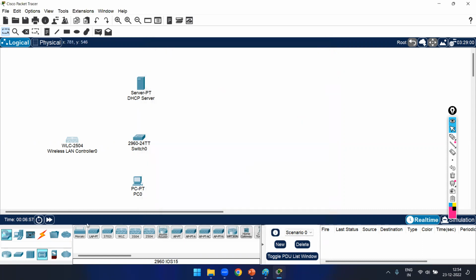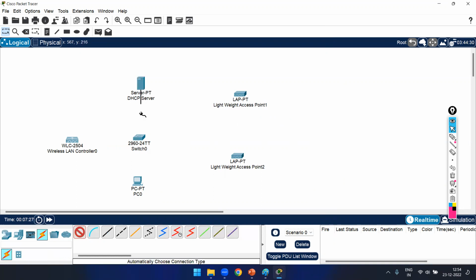Okay. And we need a wireless access point. So we will be taking 2 wireless access points, and we'll be taking lightweight access points. So access point 1, access point 2. First we are going to set this up, and then we are going to add devices which will wirelessly connect to these 2 access points. Okay, so we can start off with our connections. DHCP server to switch to PC.